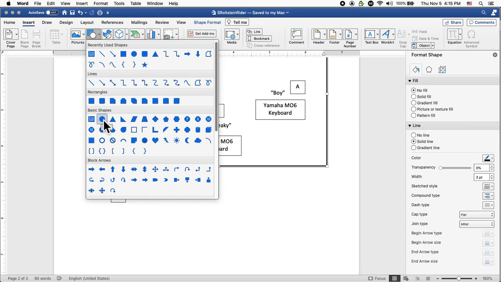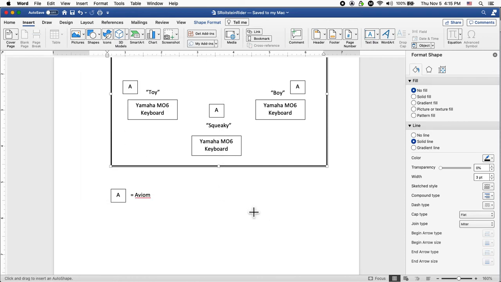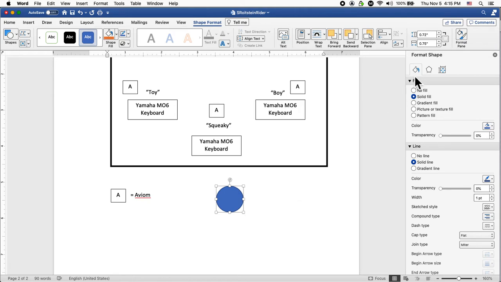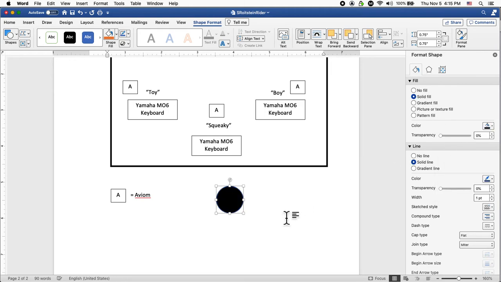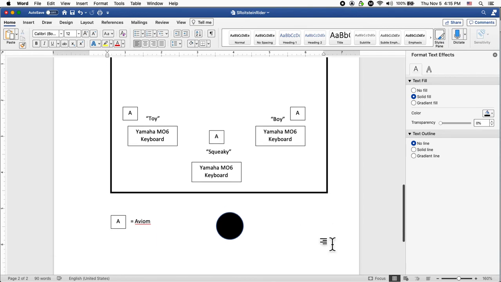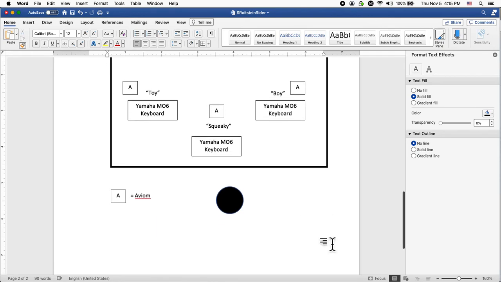Basic shapes, we're going to grab the oval. And we can do it nice and big. So I'm going to try and make a circle here. And you can make it an exact circle if you want to, just by typing it in here. Probably not a bad idea. Okay. The fill, black. Very good. So that's going to be the round part of the mic that you sing into.